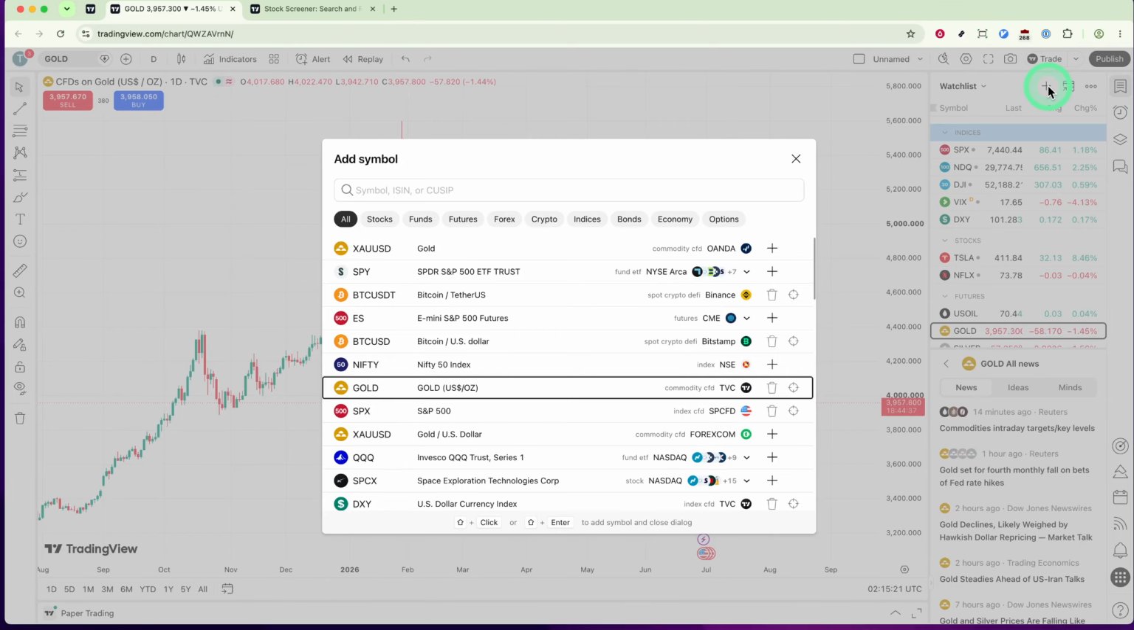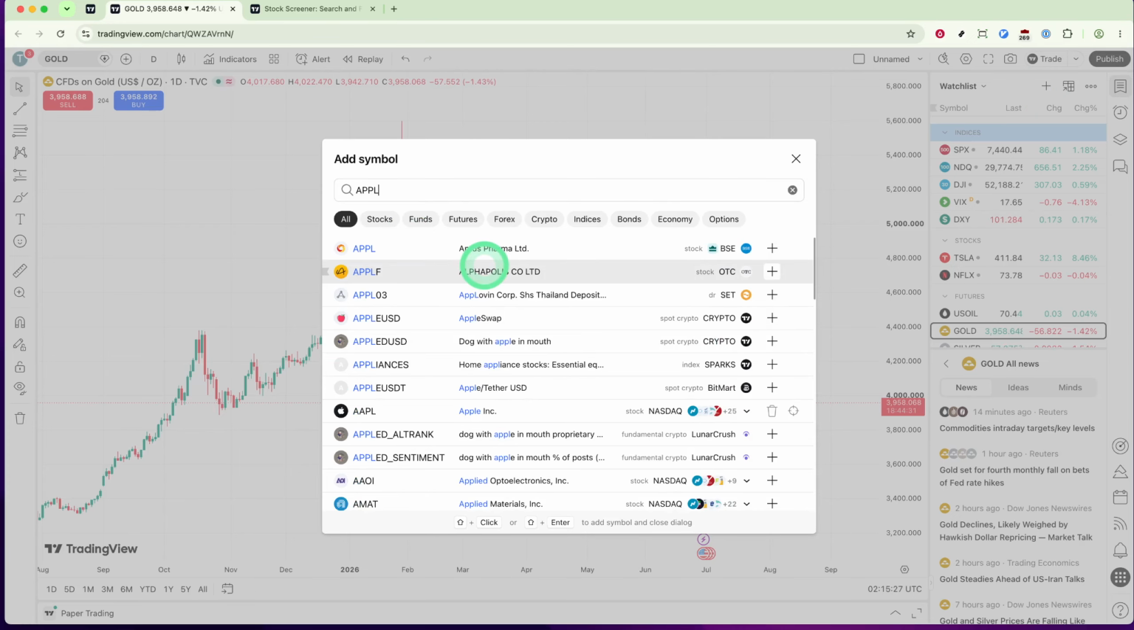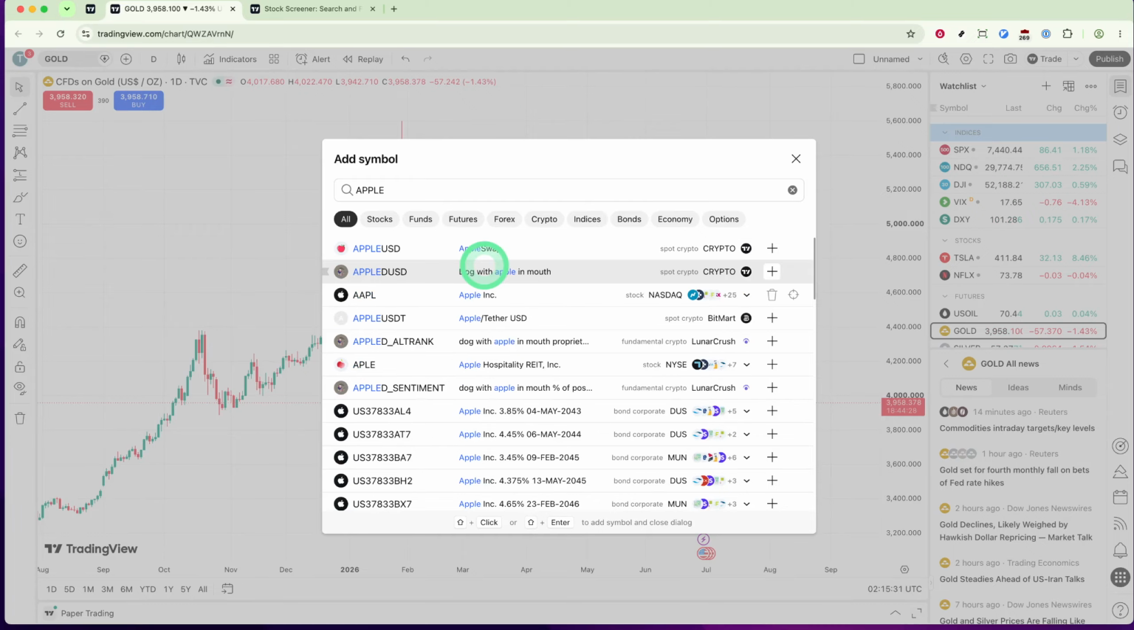In the search bar that pops up, type in the symbol you want to add. For example, if you want to track Apple, type in AAPL, which is the ticker symbol for Apple. Once you see it in the list, select it. This simple step allows you to add the asset to your watch list, so you don't have to search for it repeatedly. You can continue adding as many symbols as you'd like to build a comprehensive watch list tailored to your needs. Now that you've started adding symbols, let's move on to organizing your watch lists.